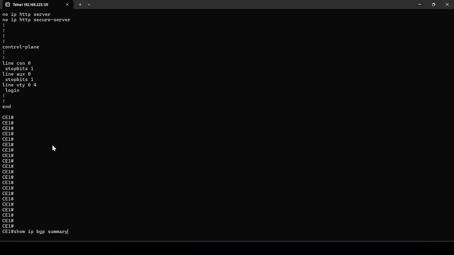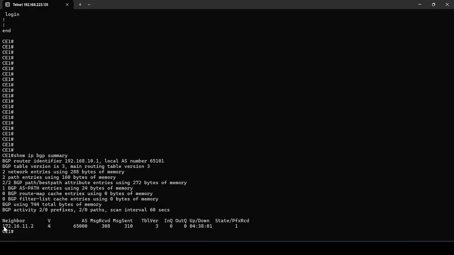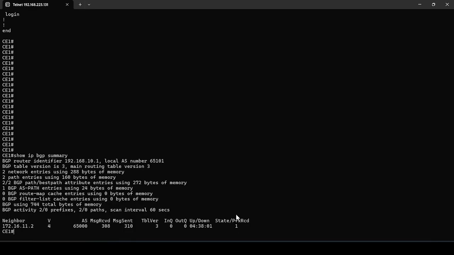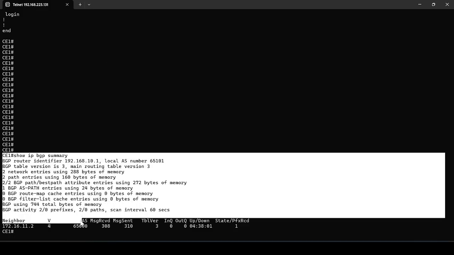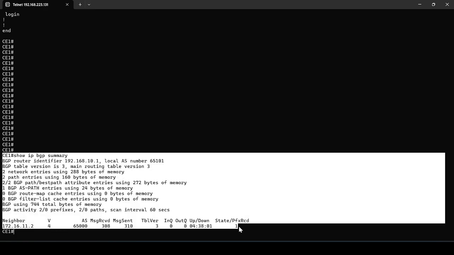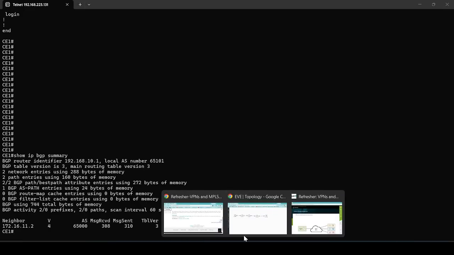We have a neighborship with 172.16.11.2, within AS65000. So we have a BGP neighborship with our provider. There is no other protocol running on C1, just BGP. So this looks fine, nothing from the C1 side.